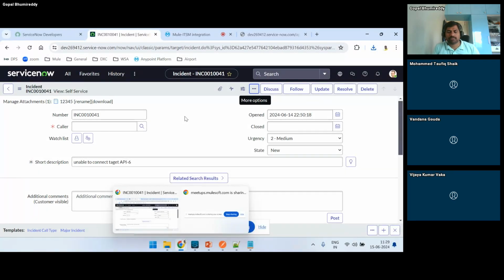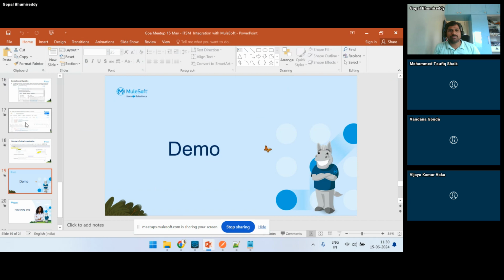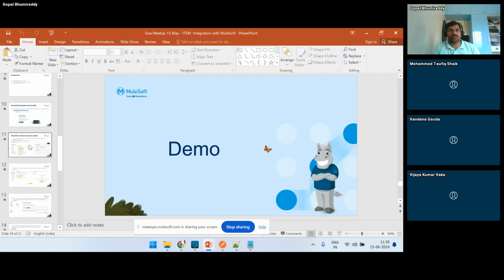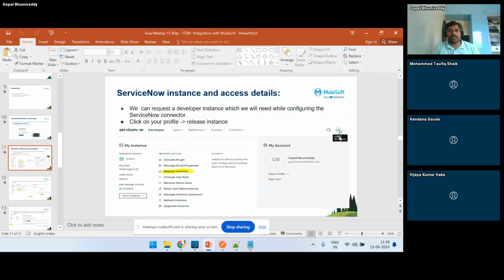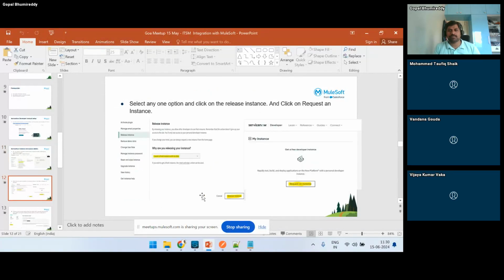Okay. And what's the expiry tenure of this trial account? How many days will it work? That also I'm not sure. I think it is 10 days free. Yes, I remember now, while creating it shows that it will be available for 10 days. After that, once you log in again, you can go to your profile, release this instance, and get a fresh instance.